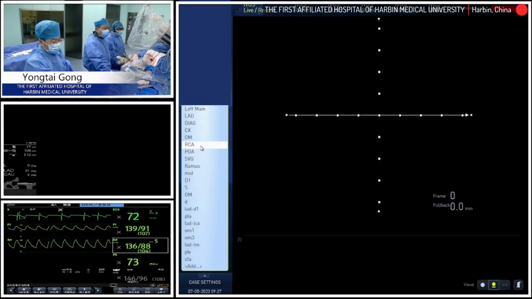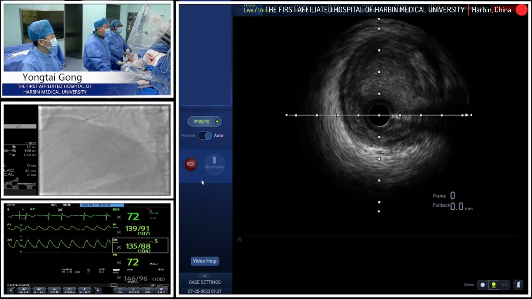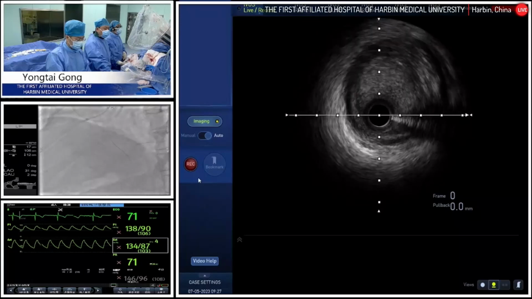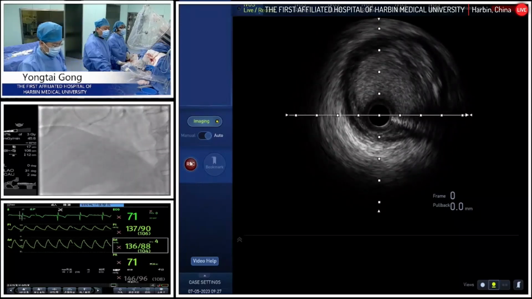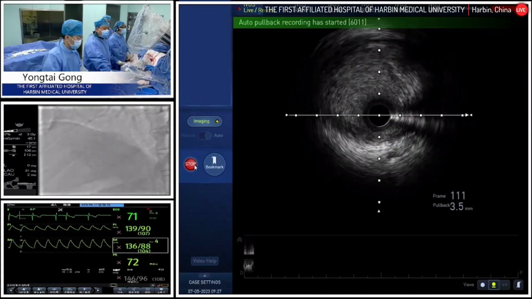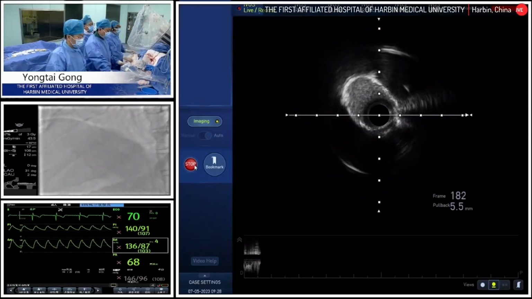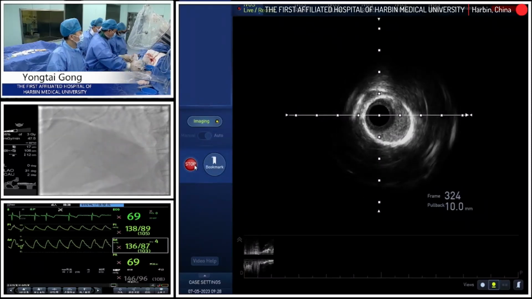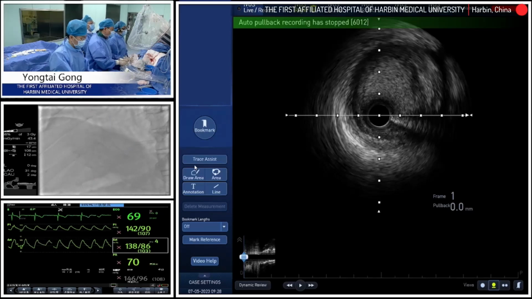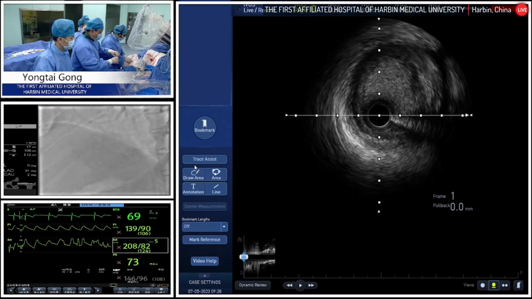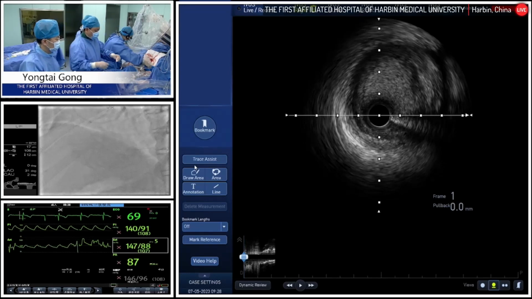Maybe you want to engage a little bit. Okay, pulling back. It's very good. No defects. Now everything is good, then I will finish. And then we will perform IVUS and FFR examination for the ostial lesion of the first diagonal.